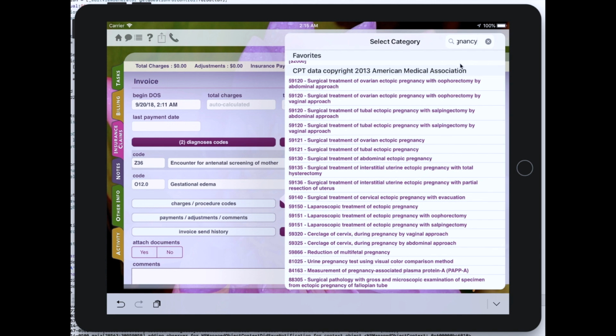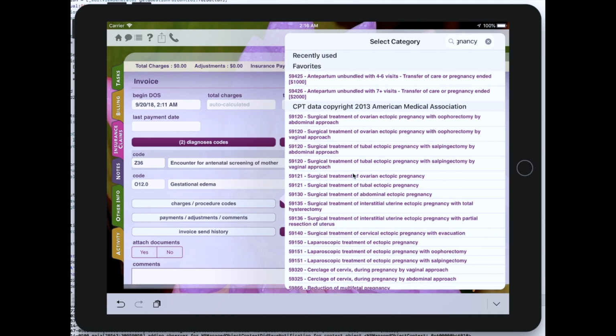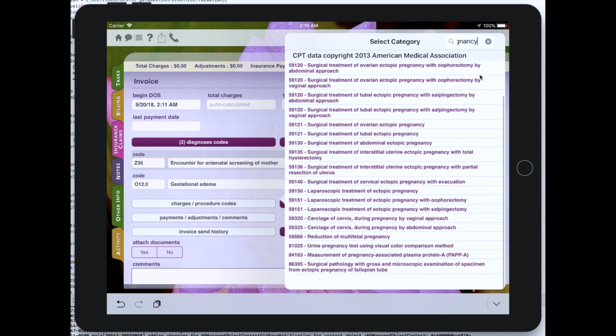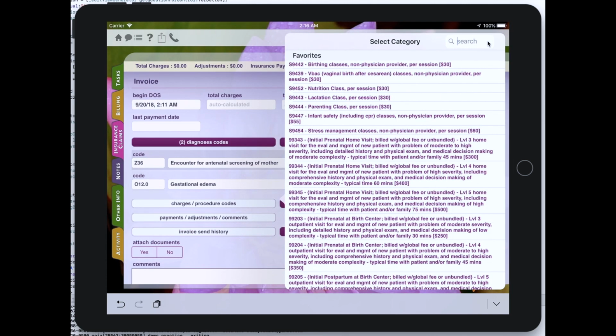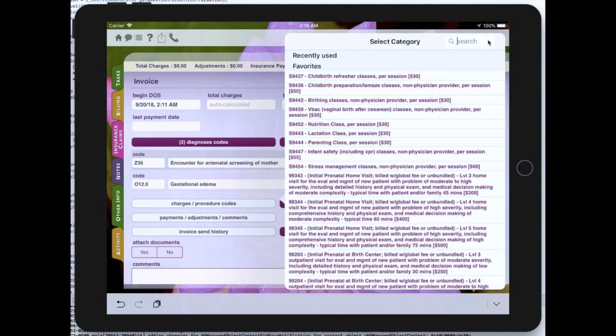So in this case, I typed in pregnancy, and we can see all the bill codes in the entire CPT database that have the word pregnancy. Or I might type lactation. And in this case, it just brings up the favorite that we have. This is not actually from the CPT database. So it also searches your favorites.